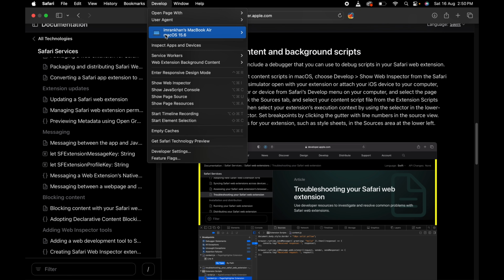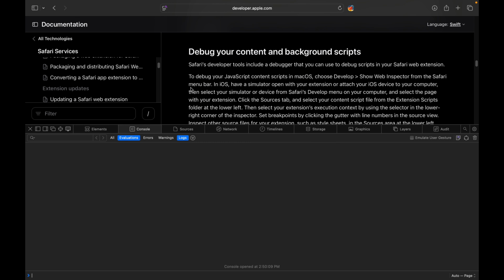Show JavaScript console. This is going to open just the console, not the full inspector, and the shortcut is Command Option plus C. Great for quick logging messages or running JS snippets.